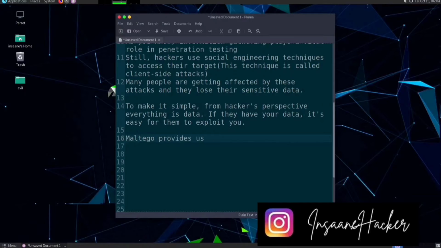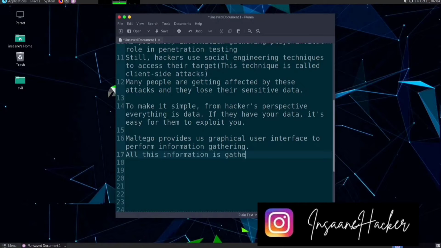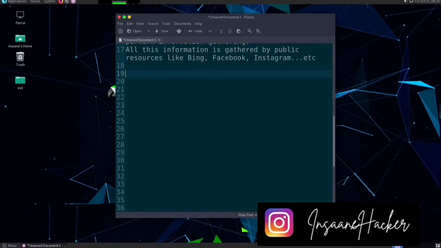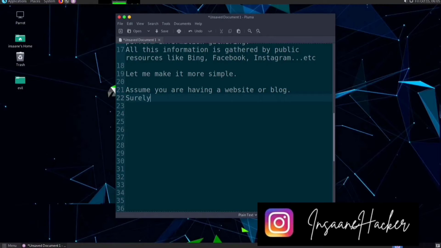Maltego provides us a graphical user interface to perform information gathering. All this information is gathered from public resources like Bing, Facebook, Instagram, etc. Let me make it more simple. Assume you are having a website or blog. Surely you will add your contact information there.